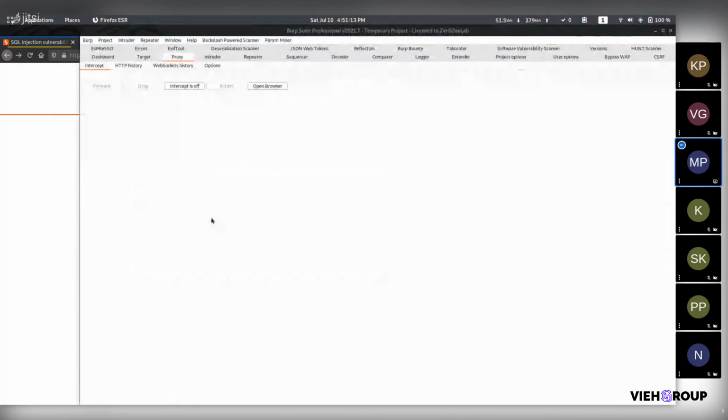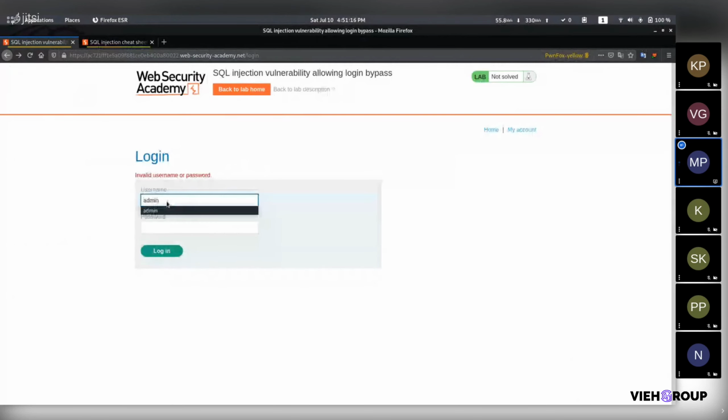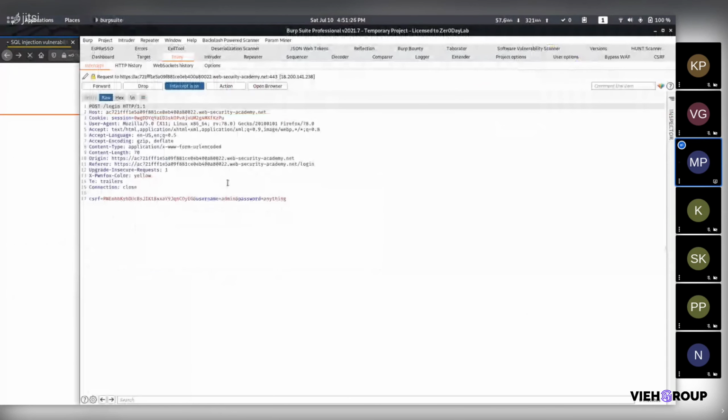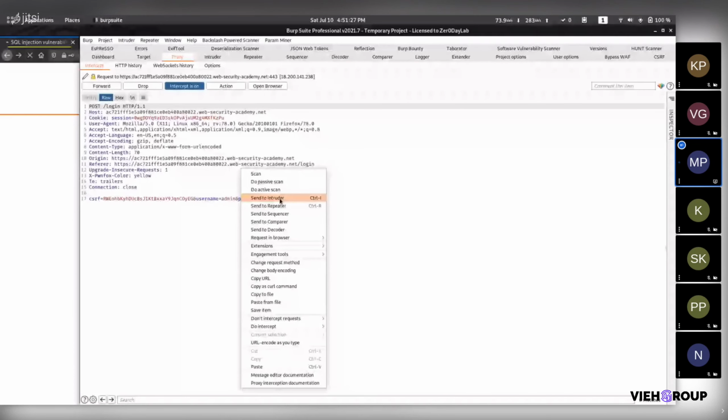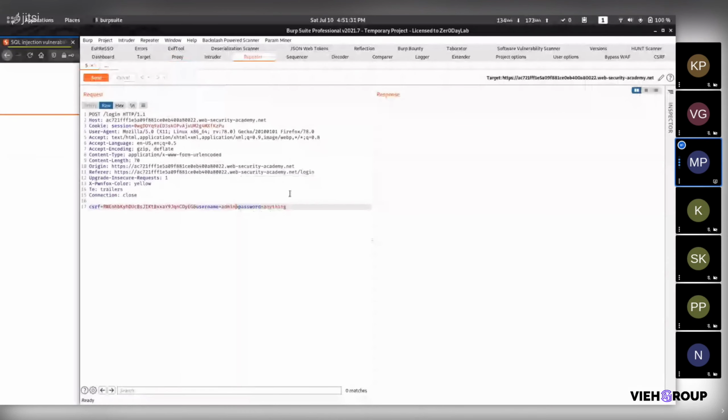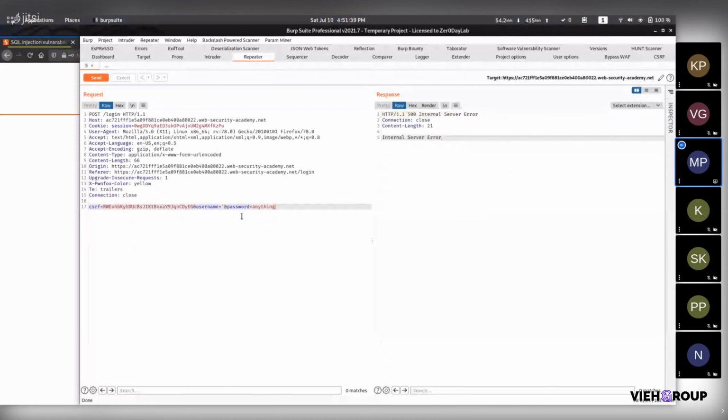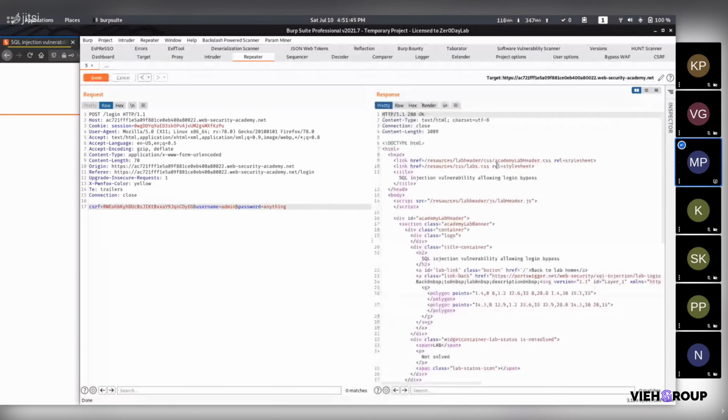So let us intercept this request. Admin, and the password can be anything. So I am writing anything and intercepting this request, and then sending it to repeater. So when we are adding the username as single quote, the application is throwing 500 internal error. And when we usually log in with admin or anything, it will give 200.